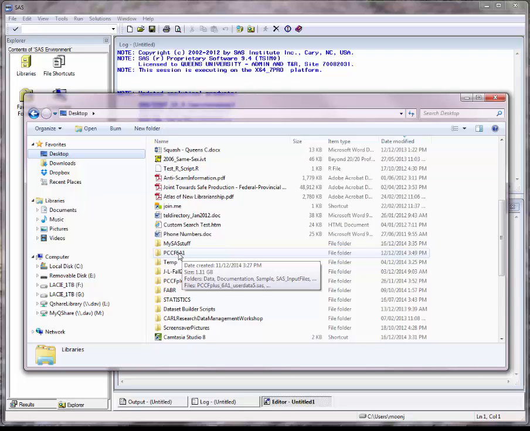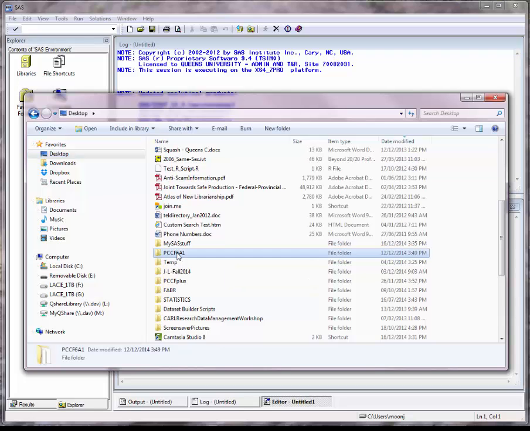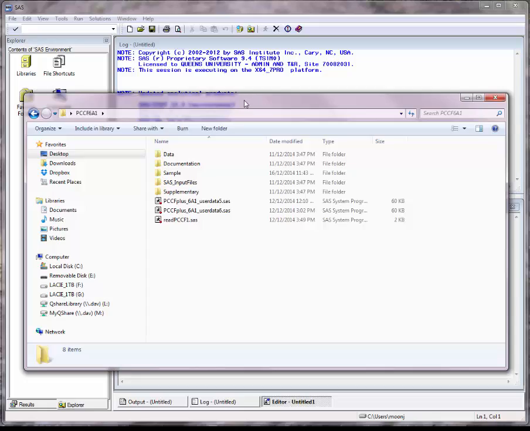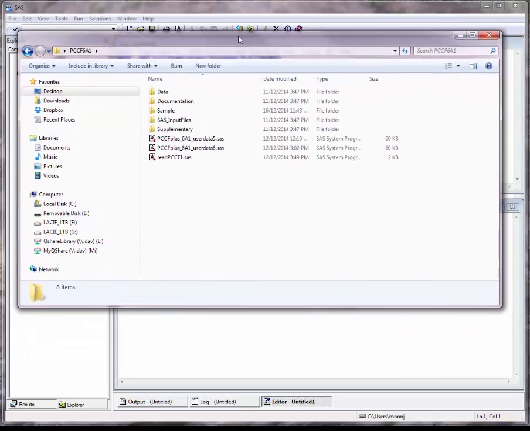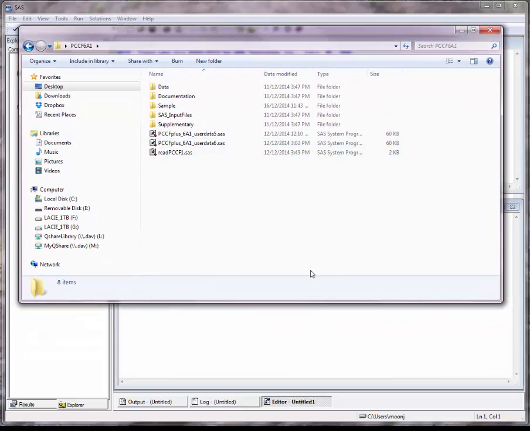And they're located, in my case, on the desktop in a folder called PCCF 6A1. And if I open that folder, this shows you where you would install the postal code conversion file files, which you would get from Statistics Canada or through the Data Liberation Initiative. And this is the layout for the files.